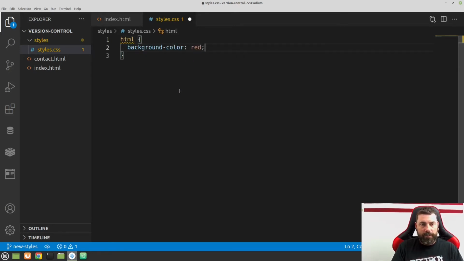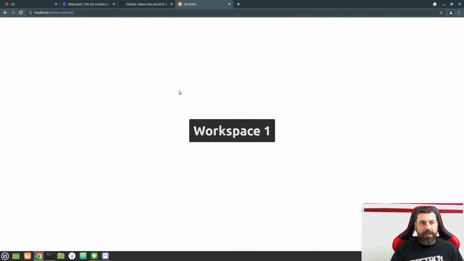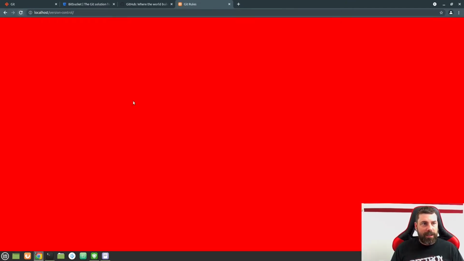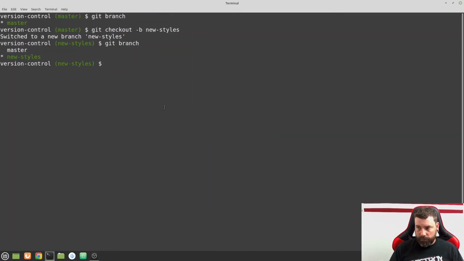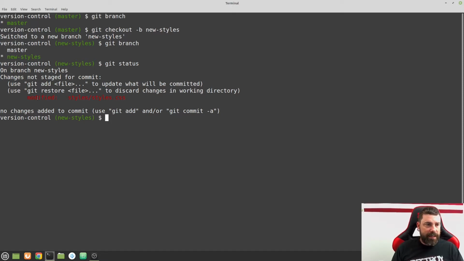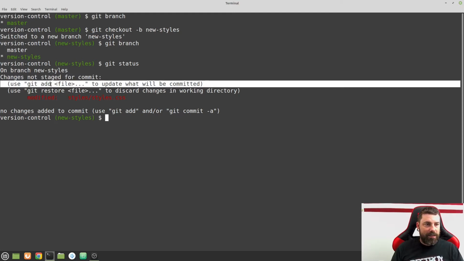Okay, and I'll save that, and now I'm going to refresh, and it shows that the background color is indeed red. Let's go ahead now and do a git status. This git status shows that we have a modified styles.css that is not staged. So this is a modified file that's not staged, and it even gives us some hints as to what we can do.